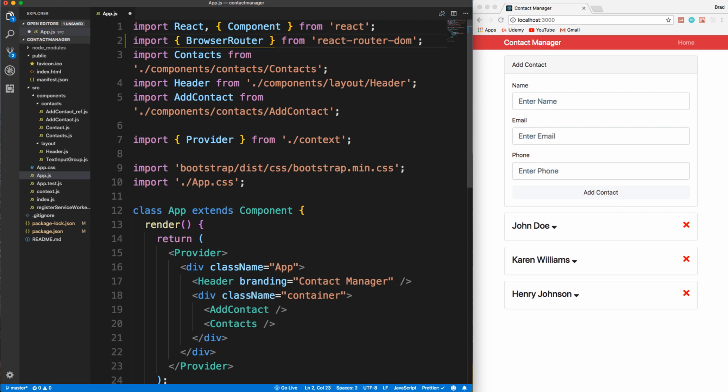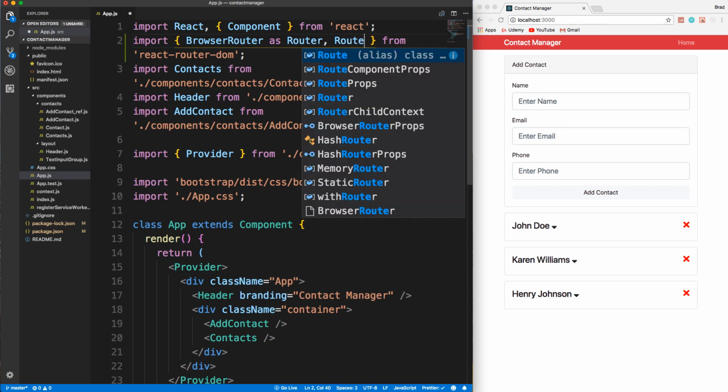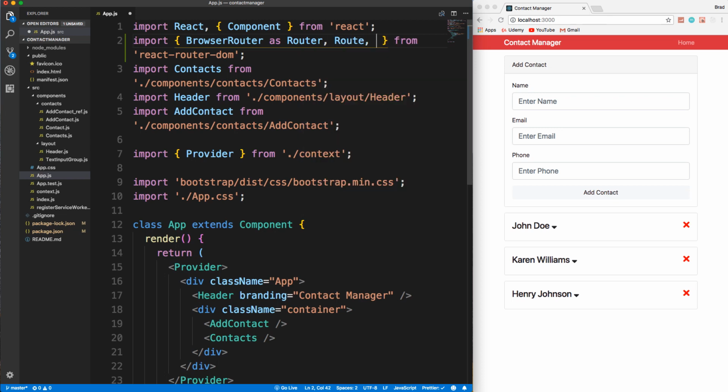And usually we give this an alias, so I'm going to say as Router, okay, because we actually have to add this as a tag down below. Next thing we need is Route, which holds all of our routes, and we also want Switch, which basically allows us to have a default page, like a not found page, something like that. It's used for other stuff as well, but these are the three things we want to bring in.